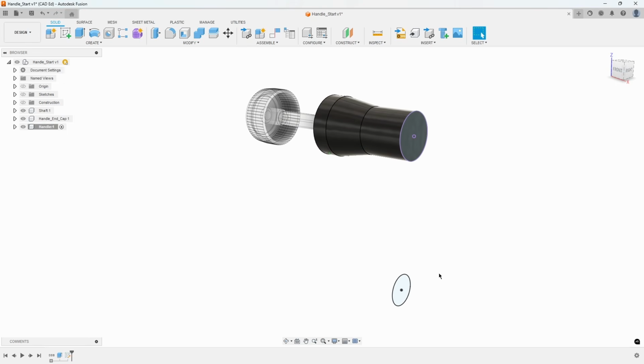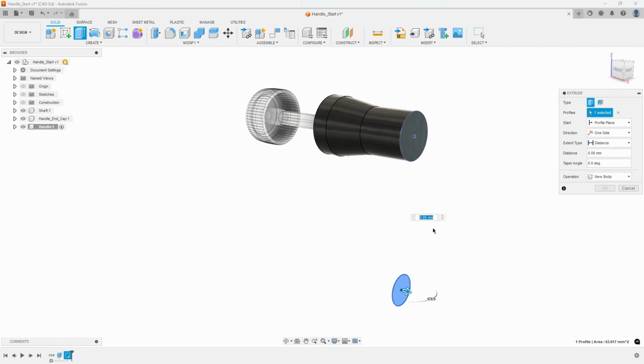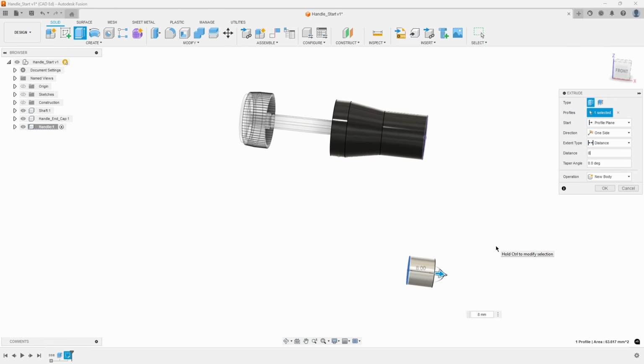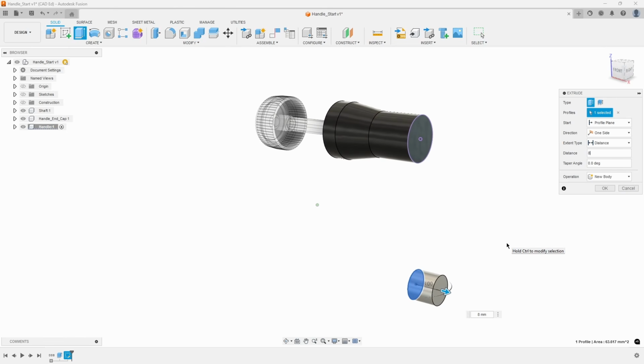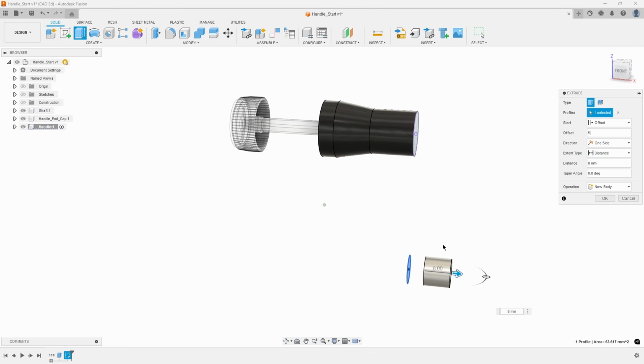Right-click on the circular profile and choose Extrude. Enter 8 millimeters for the distance, but we want the extrusion to start offset from where it currently is. In the Start section of the dialog, change the profile plane to Offset and enter 5 millimeters for the offset distance. Notice that the extrusion is still 8 millimeters long, but offset 5 millimeters from the sketch plane.